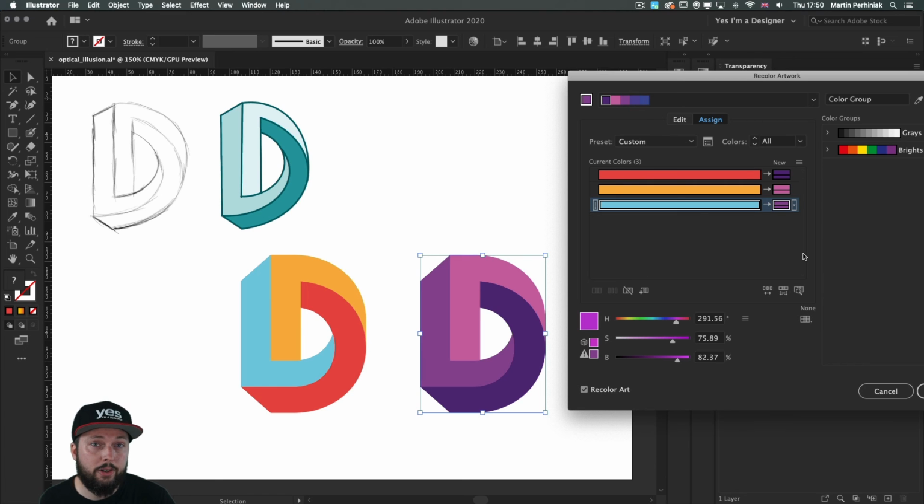The Recolor Artwork feature is a very robust tool within Illustrator, and there's so many things you can do with it. If you want to learn more about it, I have a separate tutorial which covers all the features in great detail. So after finishing this one, don't forget to check it out. The link is in the description below.